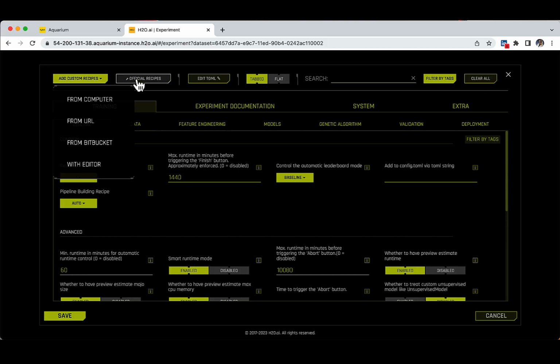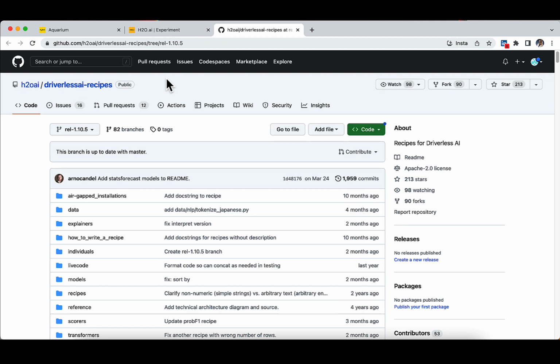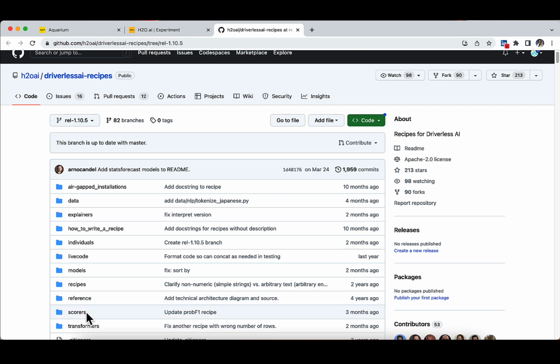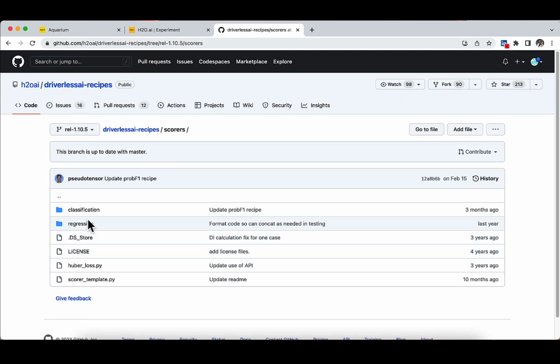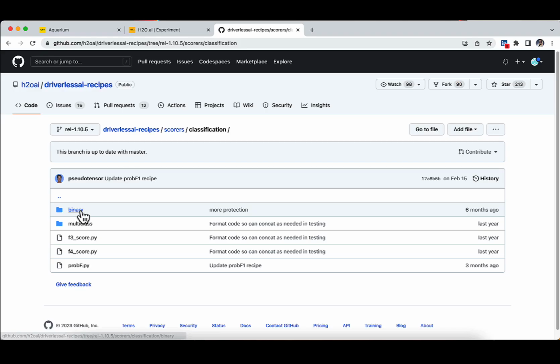Next to the Add Custom Recipes on the right side, there is a button called Official Recipes. Let's click on it. A new page will appear, which brings us to the H2OAI Driverless AI recipes repository. Let's select the scorers folder, then classification, and then the binary folder. Since we are dealing with a binary classification problem, we are searching for a scorer that fits this type.